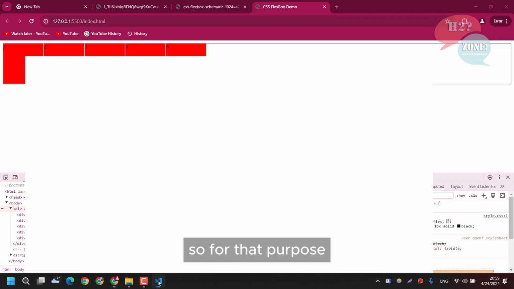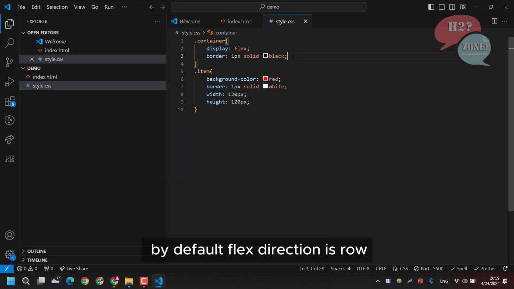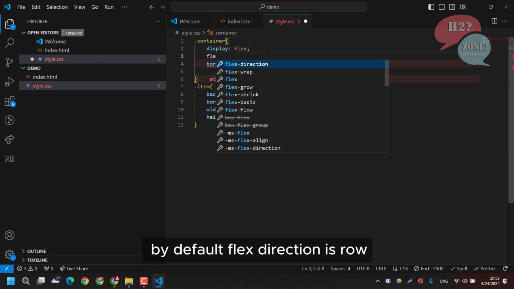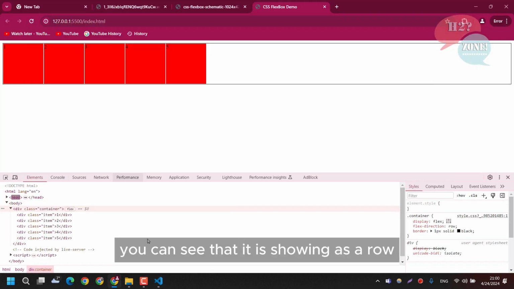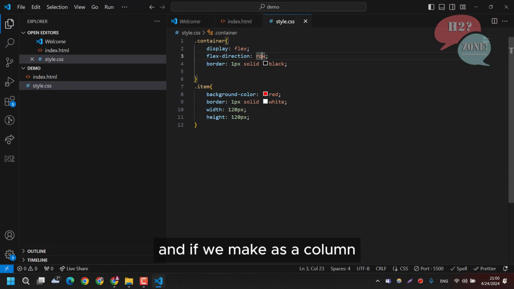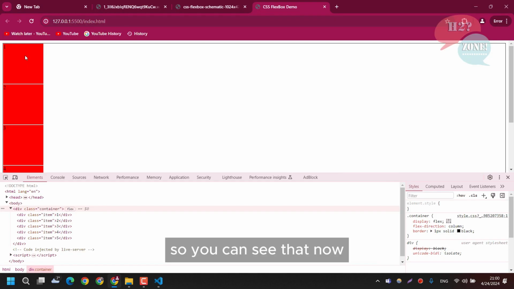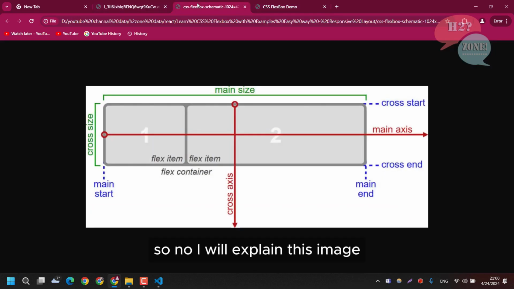So for that purpose, by default flex direction is row. You can see that it is showing as a row, and if we make it a column, you can see that now it will act vertically. So now I will explain this image. This image is showing flex direction as a row.